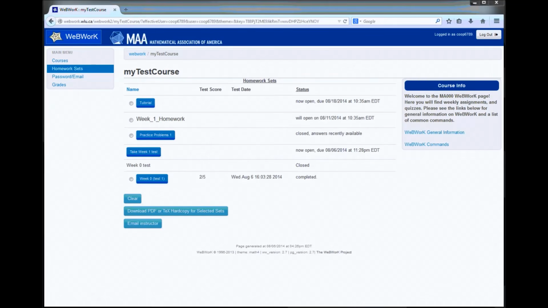There are two different types of problem sets in WeBWorK. The first type are homework sets. These top three are all homework sets. Different courses may have different names for them. For example, we could have week 1 homework or prep questions or something similar. The second type are quizzes. I'm going to start by talking about the homework sets.